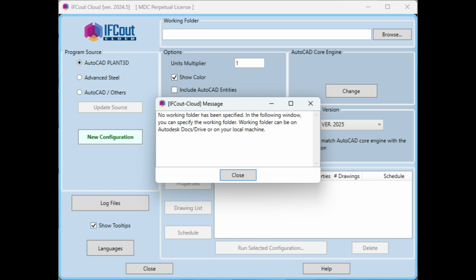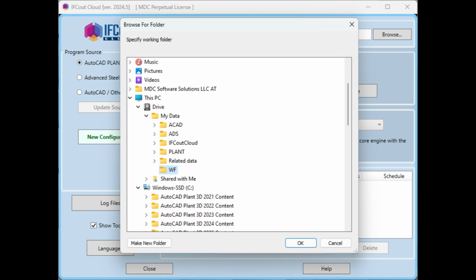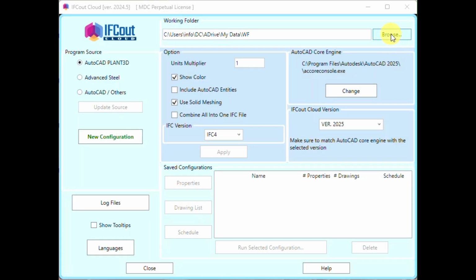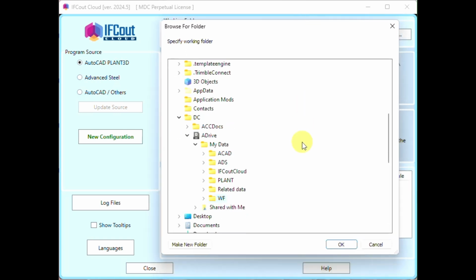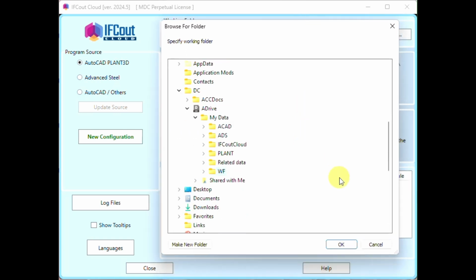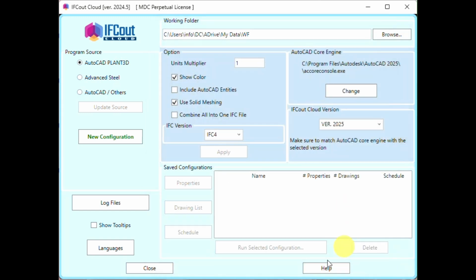The working folder contains all files necessary to run the export correctly. It can be on your local machine or on the cloud. You can specify working folders by also using the Browse button as shown. A working folder contains configuration files, task schedule files, and log files. You can set one working folder for several export jobs, or assign different working folders for different jobs.